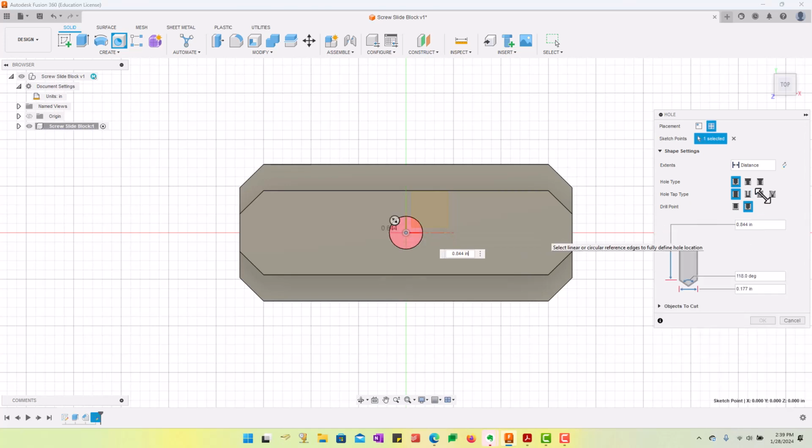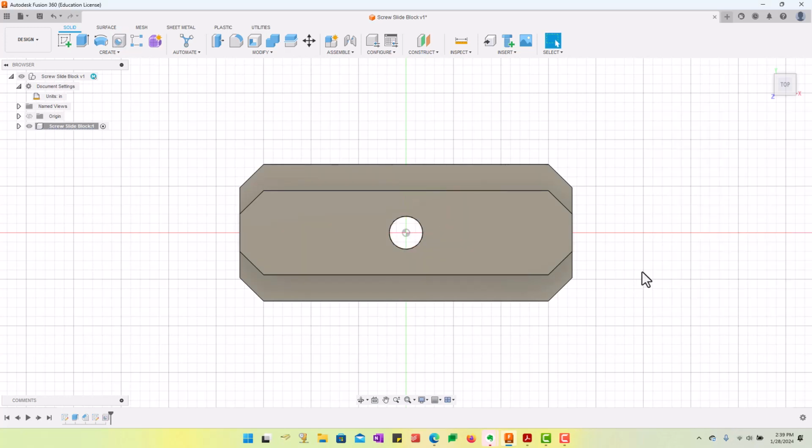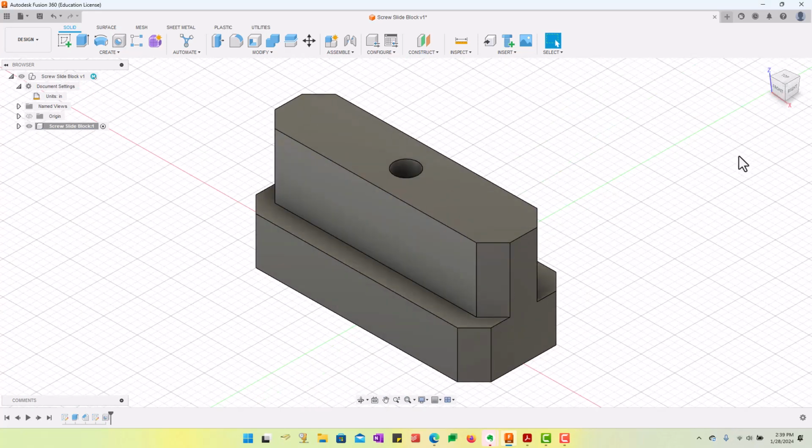Okay, from here, this is going to be a through hole, so we need to select the extents to all. It's going to be simple for both here. And that diameter should be 0.177. And then go ahead and hit OK. All right, our hole is now created.